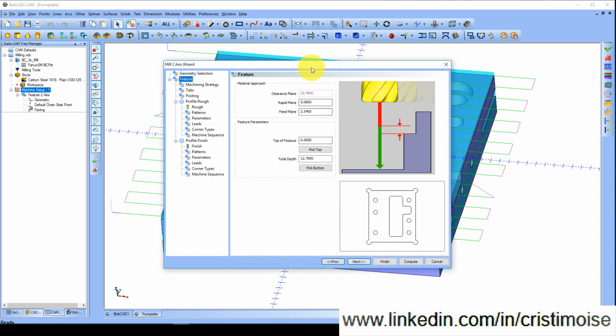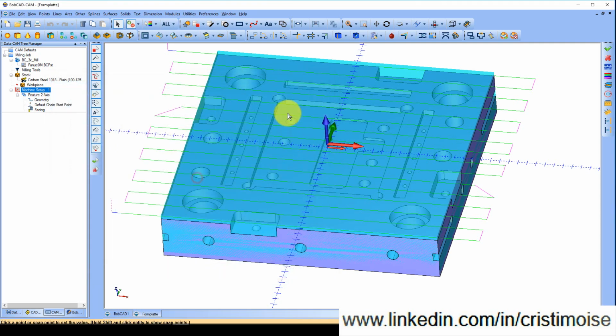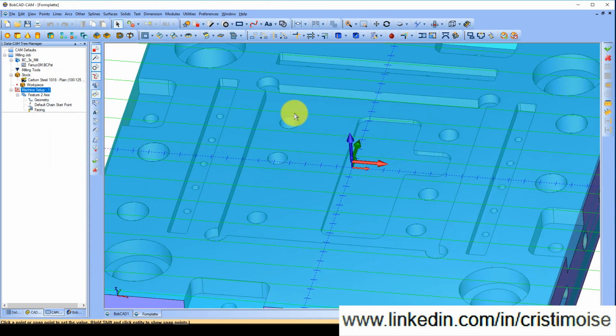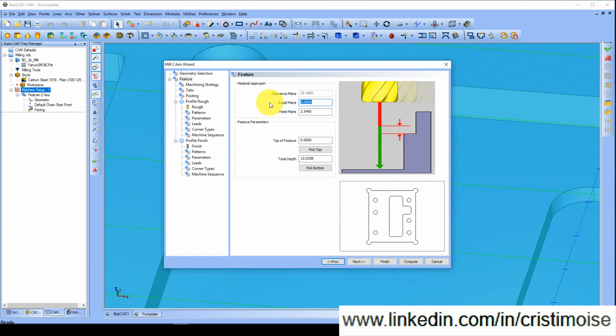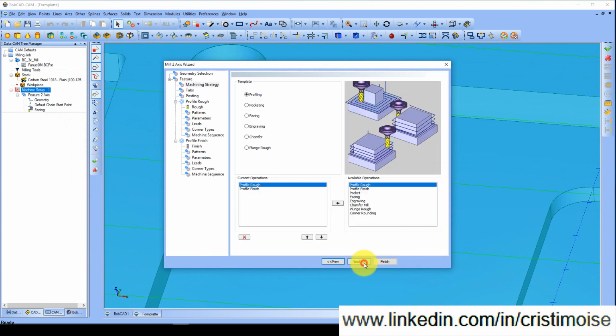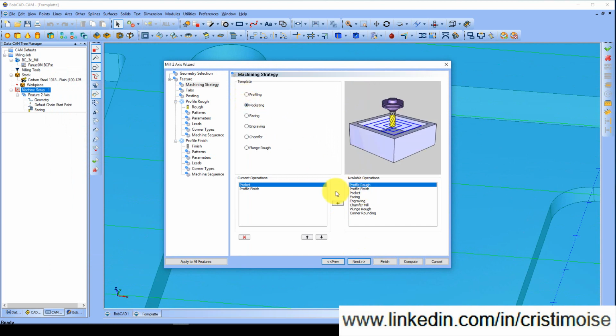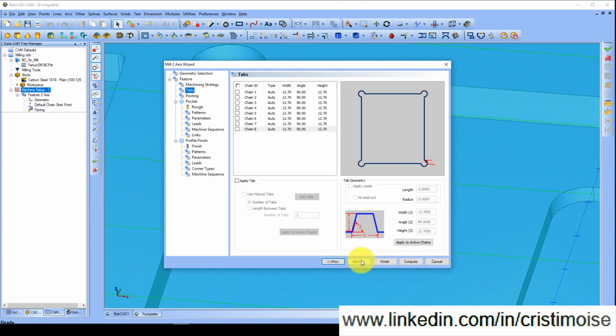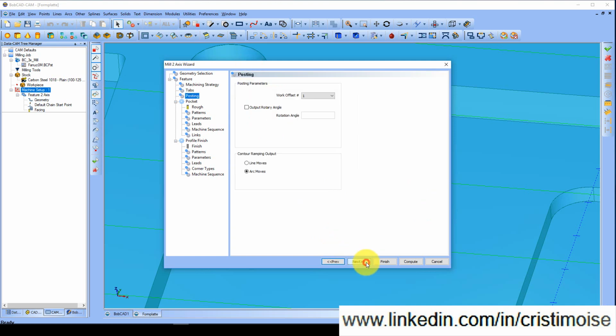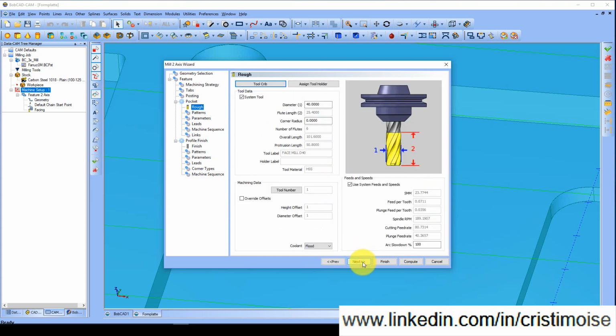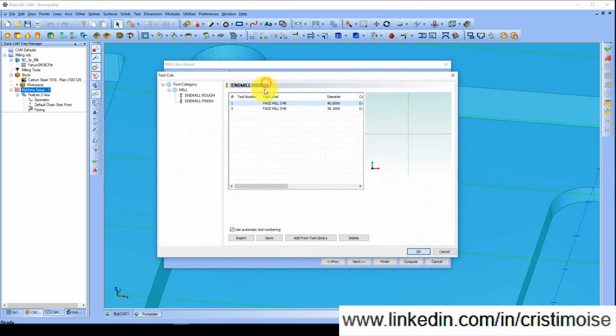So feature parameters, top is 0, bottom is, I have to choose. Okay. I need a profiling, no, a pocketing with rough and finish. Next. The same, the feature, it's all the chains that are contained in the feature. The same posting of parameters. Go to tool crib.